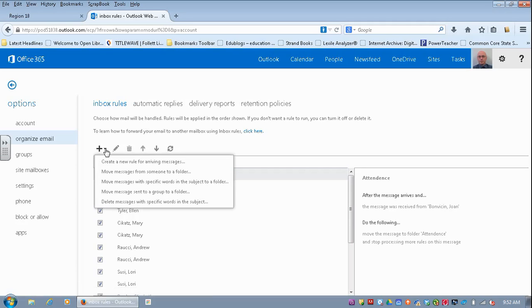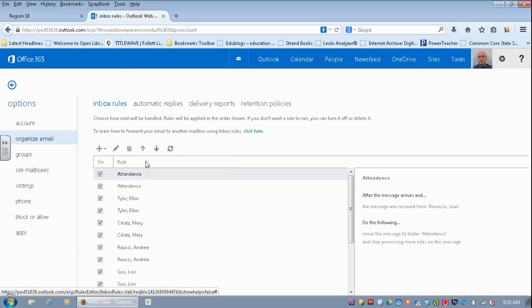For our purposes, we're going to create a rule for arriving messages. This will enable you to have emails from a specific person or people go directly to a folder of your choosing. This is especially helpful for people you receive many emails from. Since we receive many emails from our principals, I'll be creating a rule to handle this. So I will select Create a new rule for arriving messages.